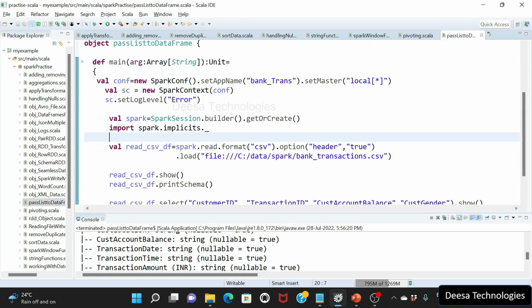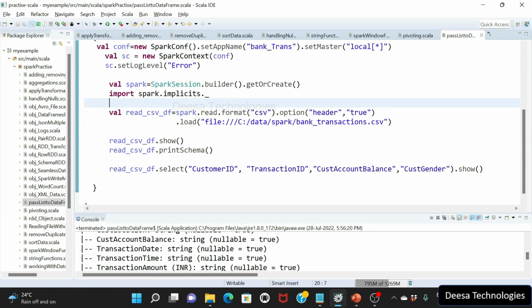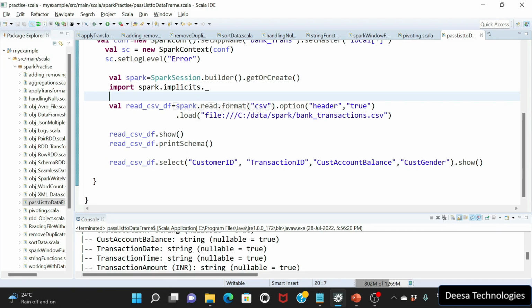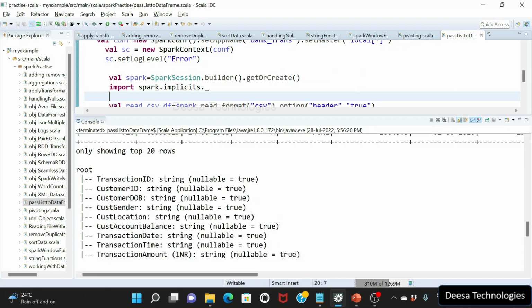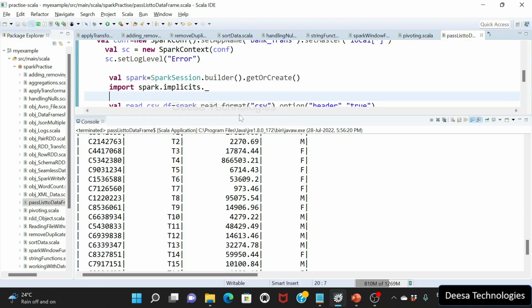Hello and welcome to another session in the Spark series. In this session we will look at how we can pass a set of columns to a data frame. We are using the same bank transaction data. What we have here is a simple code where we are printing the schema, and then we are selecting a few columns, and then showing them, right? This is the output here. We have the printSchema details. We also have the selected data here. So, no surprises here.